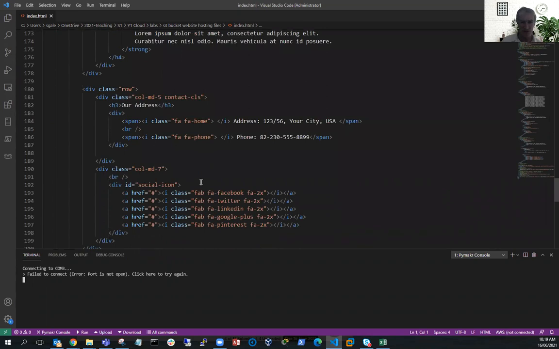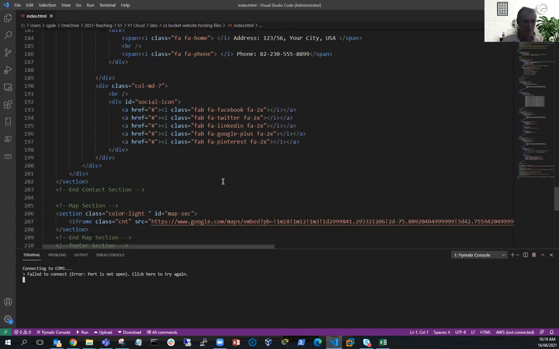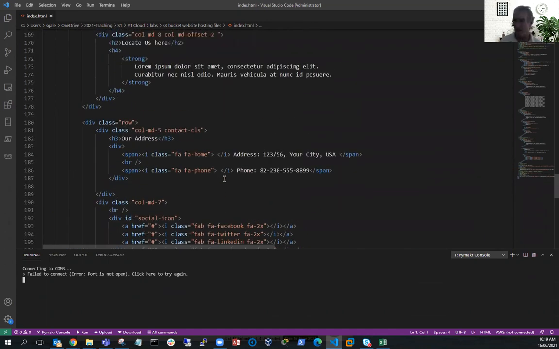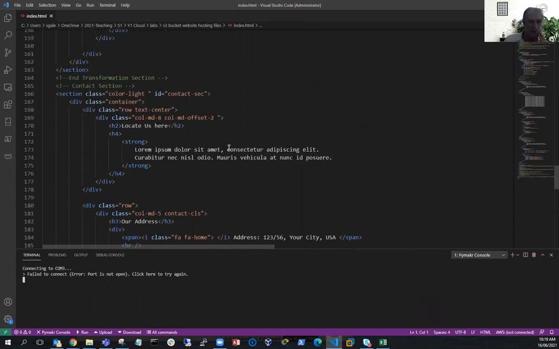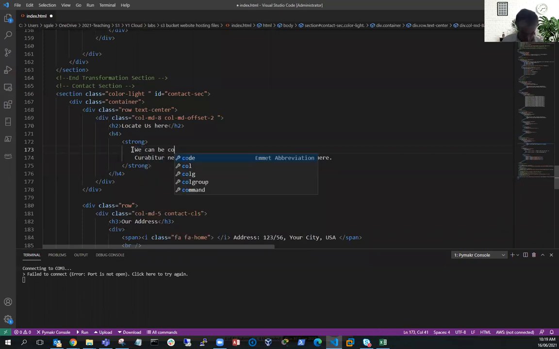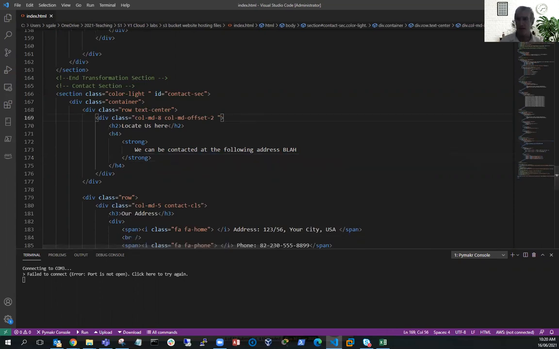Looking for something to change. There's plenty there we can change, but let's go in here. What section have we got here? Contact section. So let's put here some text. We can be contacted at the following address. That'll do. We'll delete this line and save that. So we've made this change.